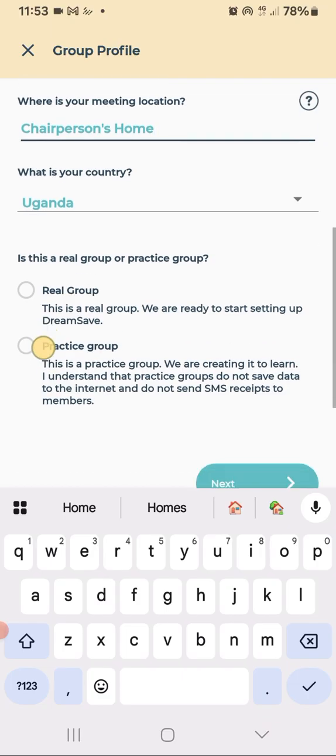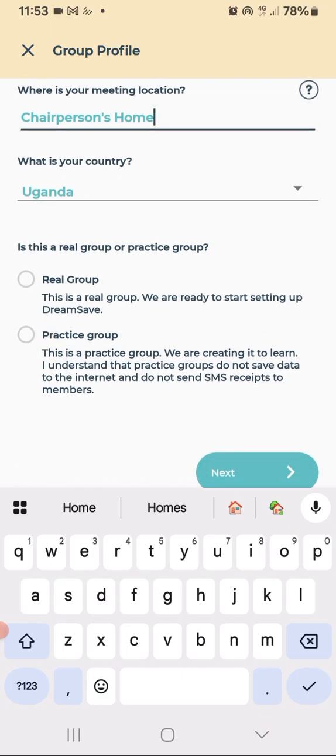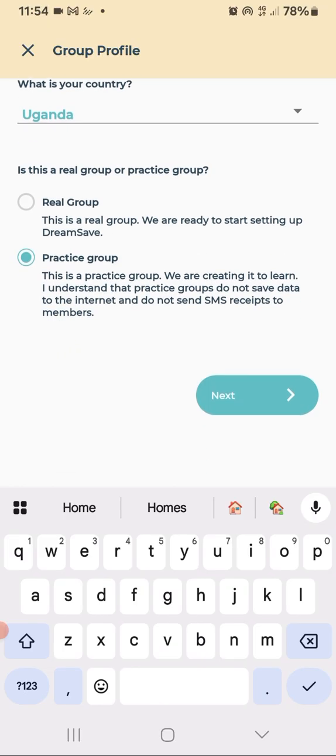The next, we need to choose the nature of our group. Is it a real or practice group? For now, we shall go with practice. You should tick real only if you're registering a real group that you're going to use for meetings. But for now, we go with the practice group because we are just practicing. Then we say next.